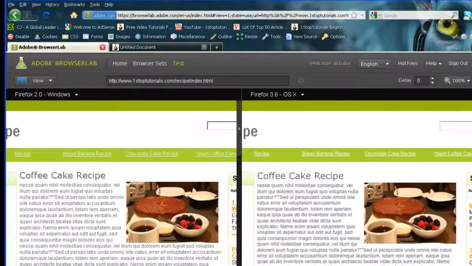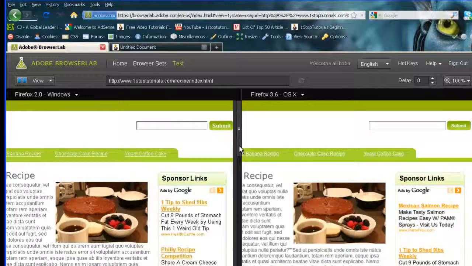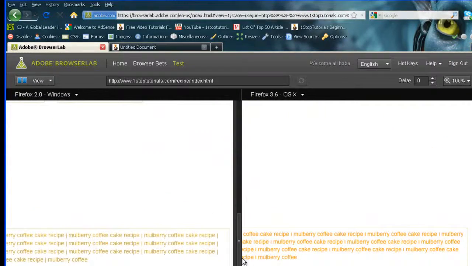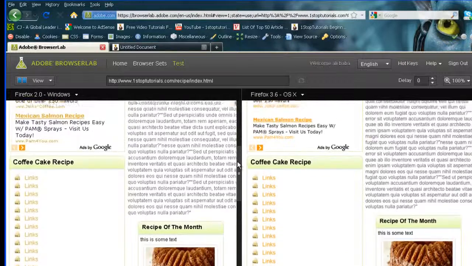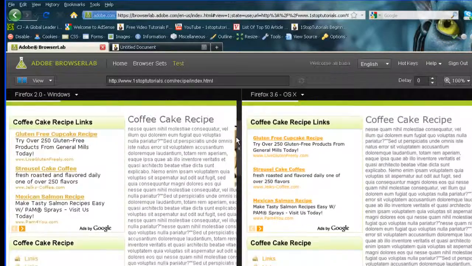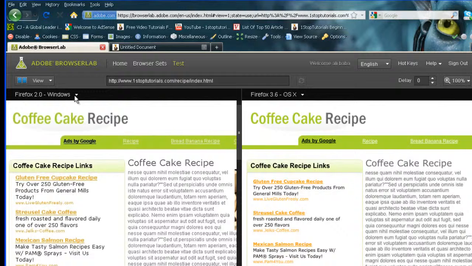And what we do is check that everything is in position, looking good, looking how we want it. There's our links. This is absolutely a powerful tool. You can check your website in multiple browsers by using it. It's an absolutely awesome tool.